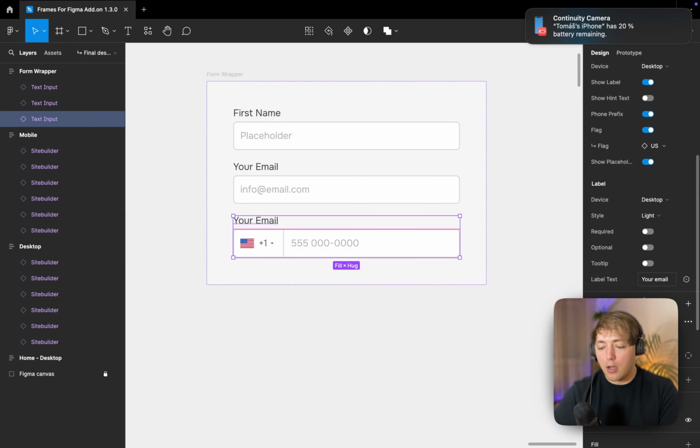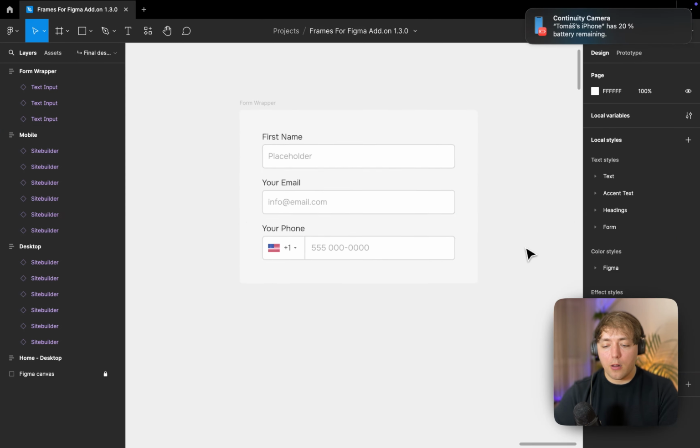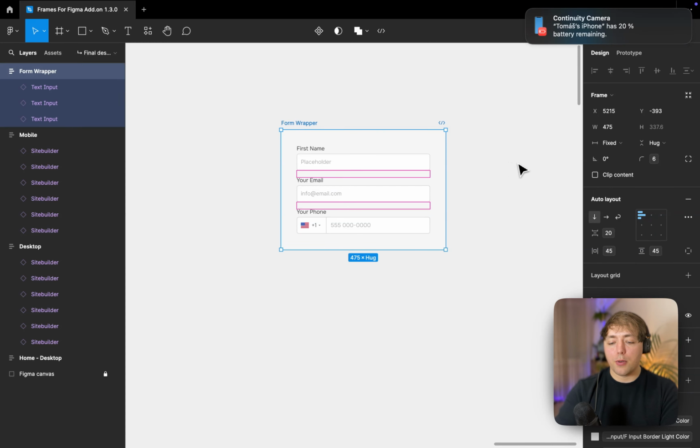Okay, so I want your phone. Perfect. Okay, so what do I want next? Well, next, I may want to have some additional space for the clients to write some notes. But before I do that, I have a pretty cool idea of making this form a 2-column form.